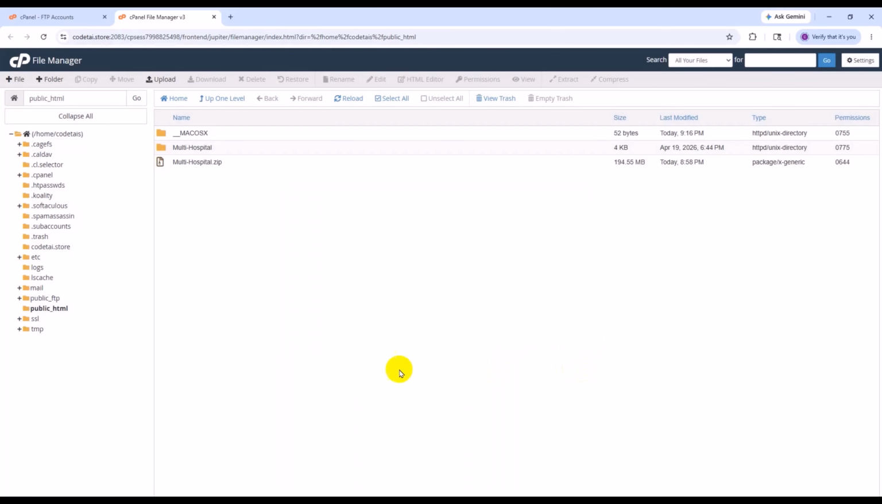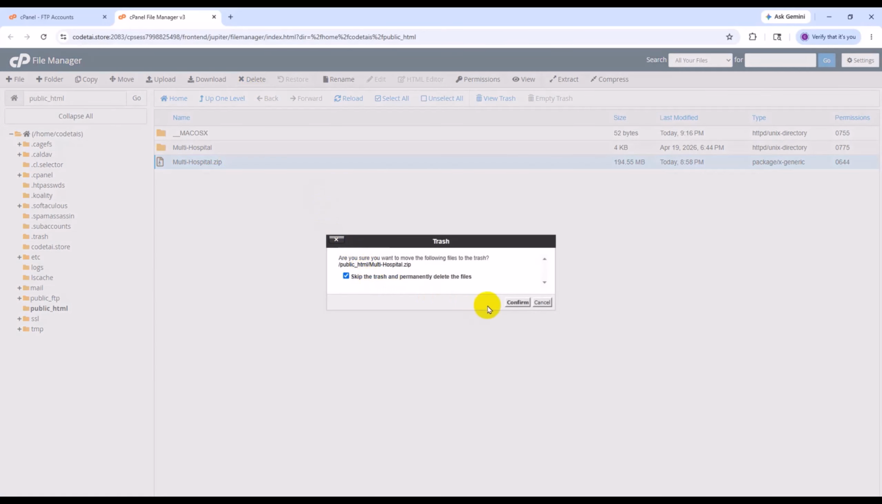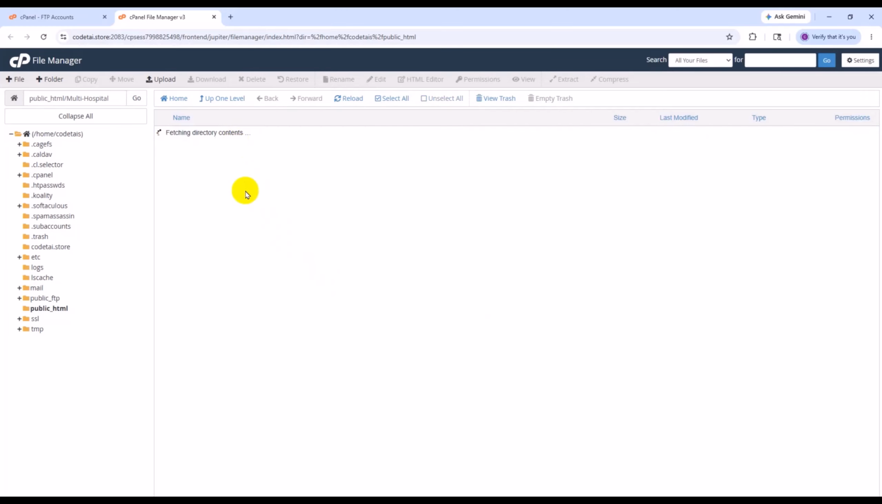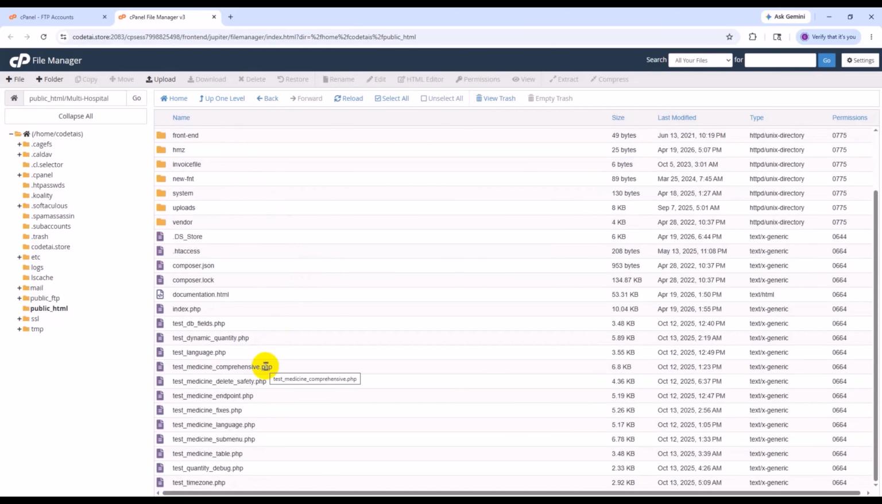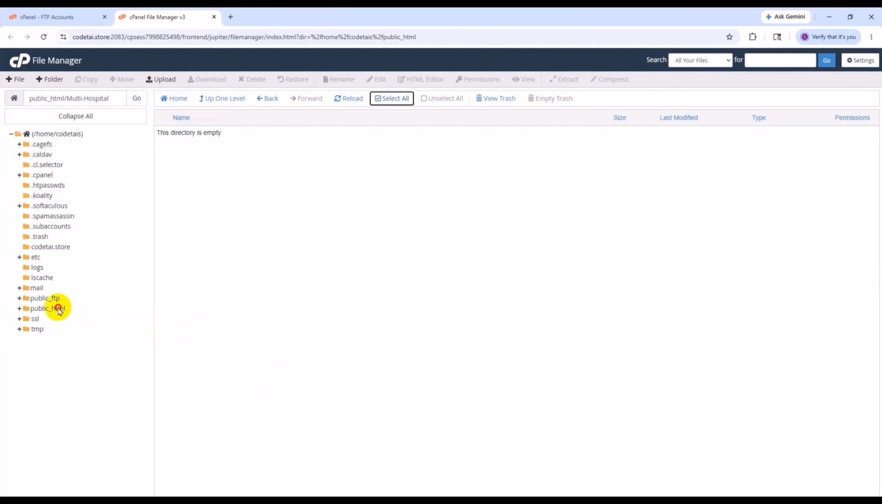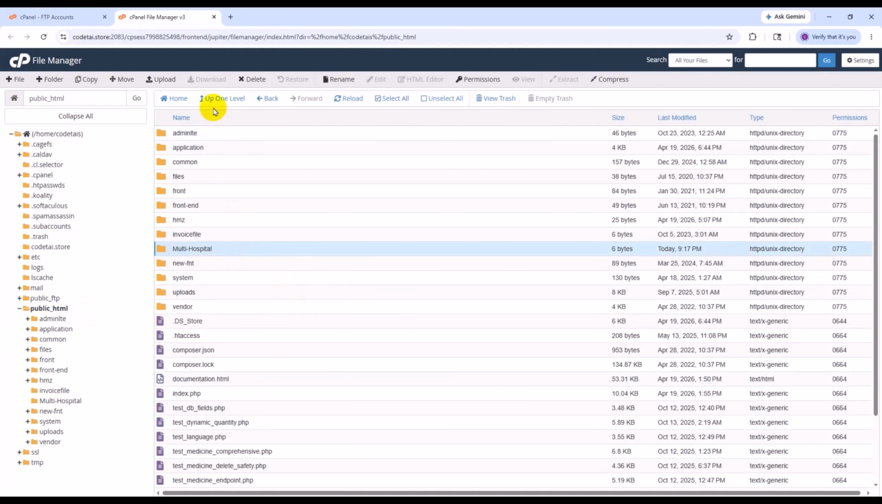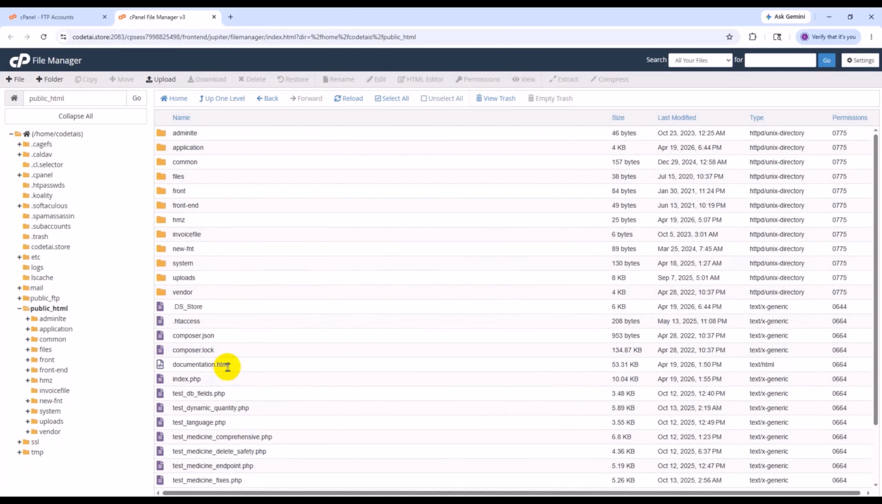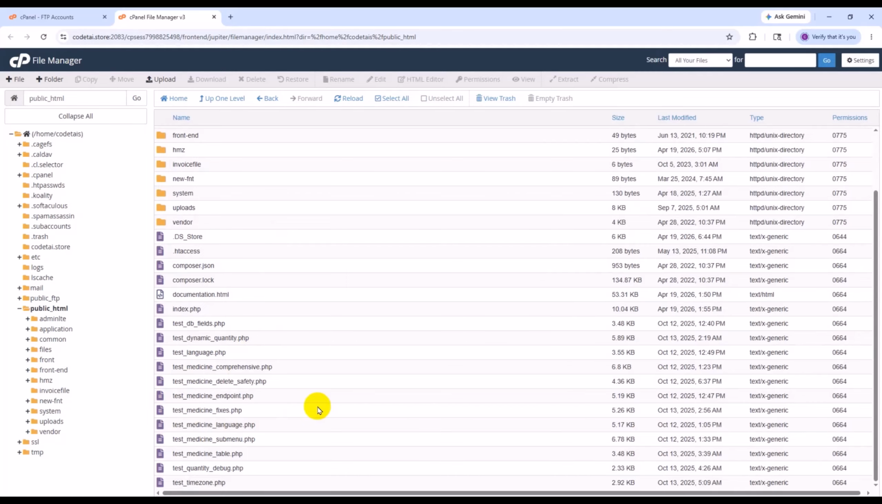Okay, our zip file extraction is complete. Now delete this zip file, then delete the other files. Now go to the extracted folder. As you can see, these are all our important files. Now select all files, then drag and drop them into the public HTML folder. Okay, then delete this folder. As you can see, our PHP script file upload is complete in this public HTML folder.